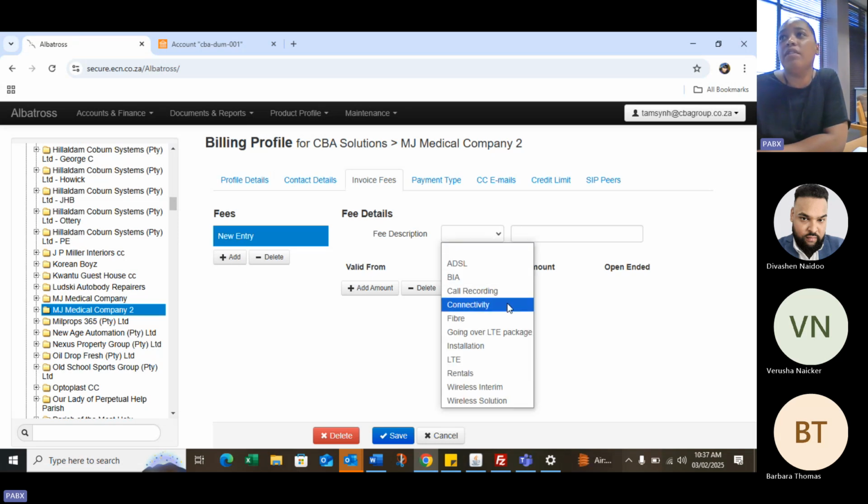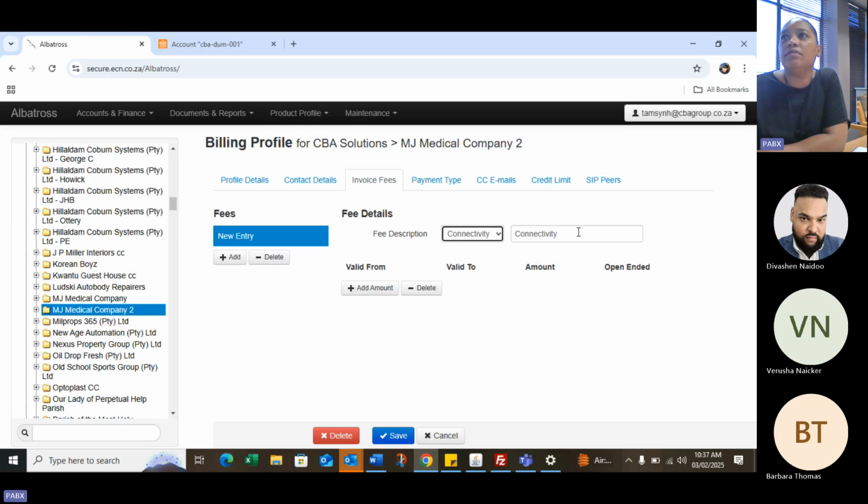So we can choose what the client has, and we select any one, and then we choose the price, the account, and what the client is choosing. And this is from Albatross. This is not Porter. I see. So Albatross just gives you a lot more flexibility in terms of adding products.